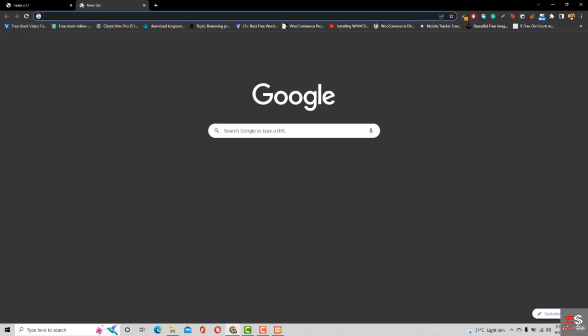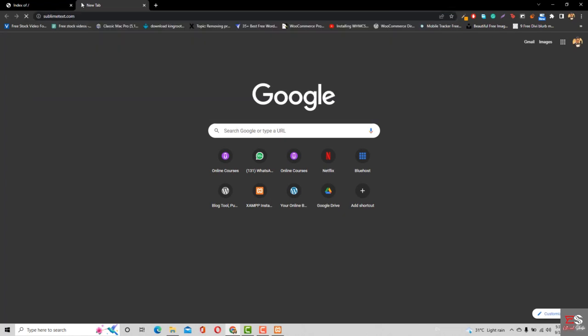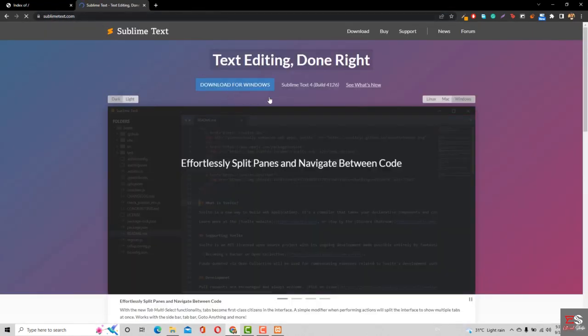For that, what I need you to do is to make sure that you go to sublimetext.com and install Sublime Text on your computer.